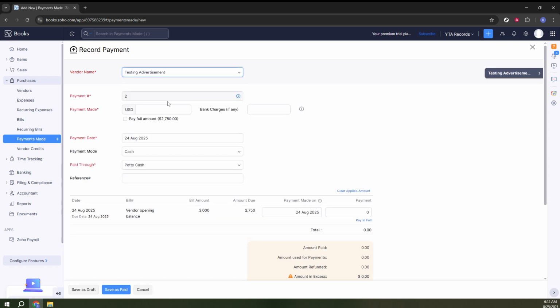you're recording. In this new window, you'll be asked to select the vendor's name. Choose the vendor you've made the payment to from the list. It's a good idea to ensure that your vendor list is up to date to avoid potential errors.